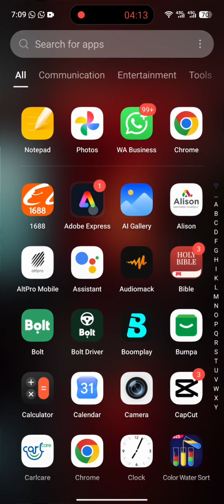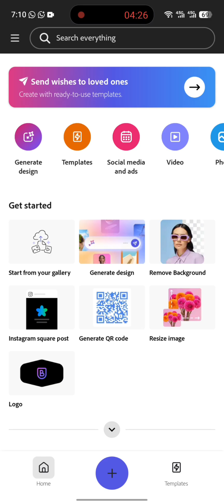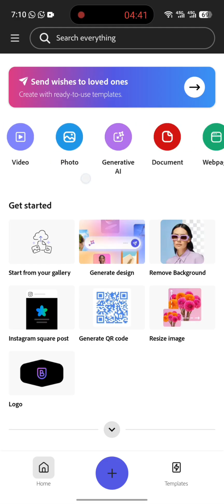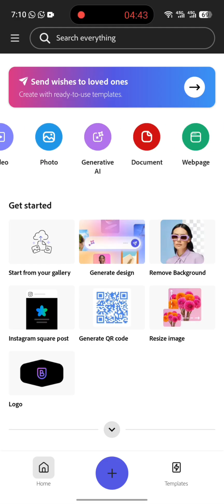So once you open Adobe Express, this is the interface that you will see. You can literally create anything here. You can generate image design. You can use their templates. You can generate social media ads. You can generate video. You can generate photo. A lot of things to do on this Adobe Express. And the good thing is that it is 100% free, unless you want to go beyond your credit limits.